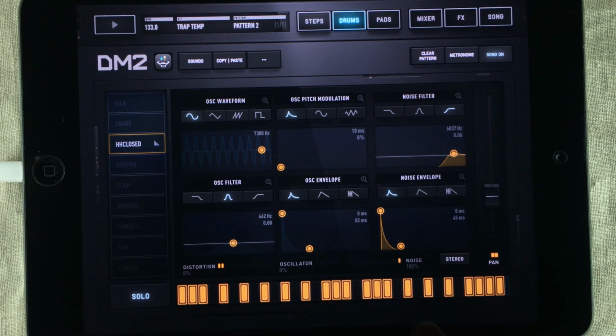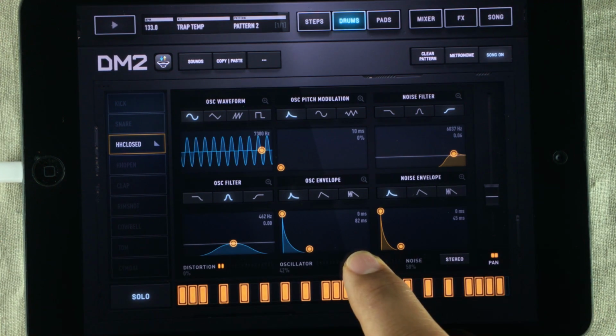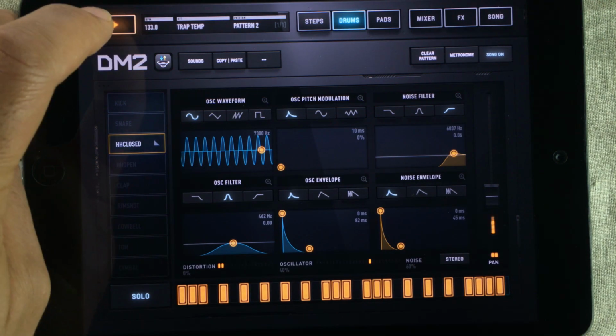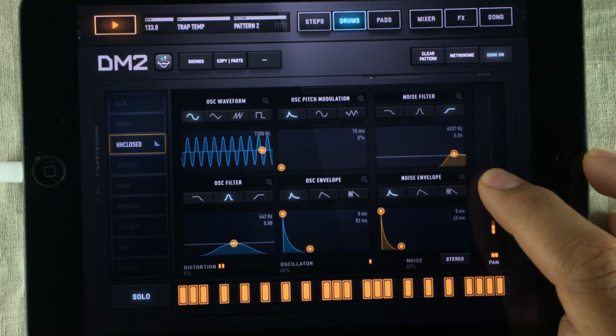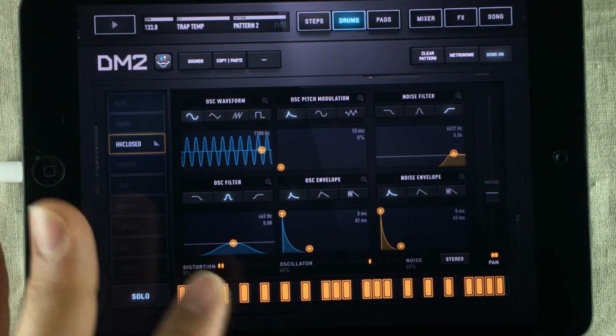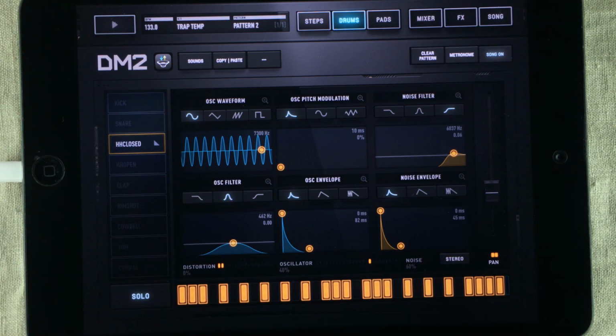And now we only need to balance the mix between the oscillator section and the noise section. 40-60. So we have a little metallic sound in there. Now there's already some distortion going on here, and we're gonna keep it there, and we're not gonna touch the filter for the oscillator. The next thing we need is some kind of a rim shot.